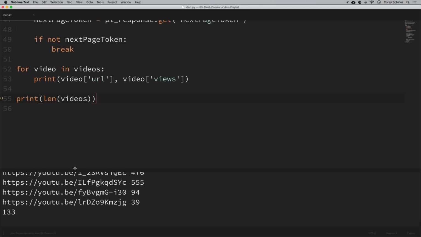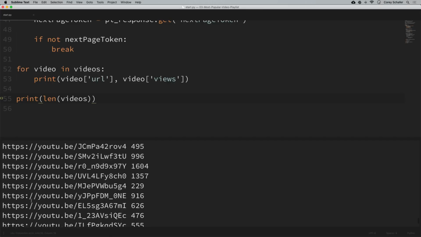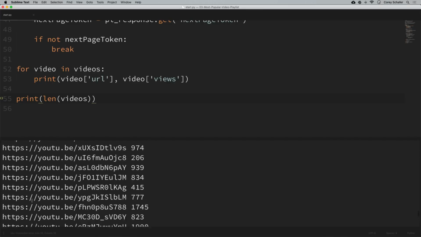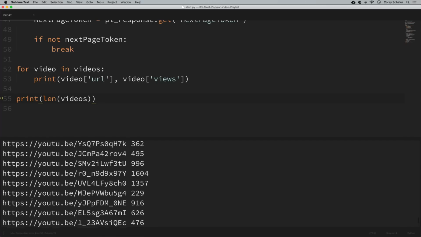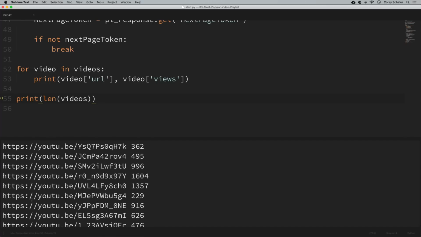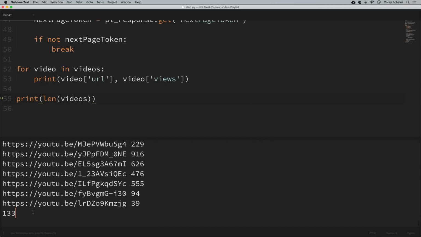Okay, so we can see down here at the bottom that it did print out that there are 133 videos, and each of these videos prints out the URL and view count. So now we should be able to simply sort our list of videos in order to get the most popular videos first. Now, if you're unfamiliar with sorting in Python, then I do have a video specifically on sorting, and I'll be sure to leave a link to that video in the description section below in case anyone is interested.